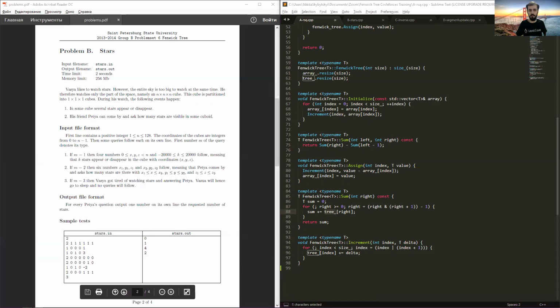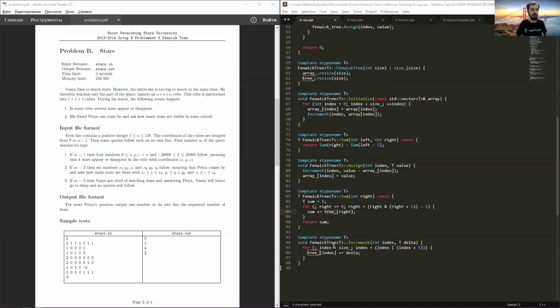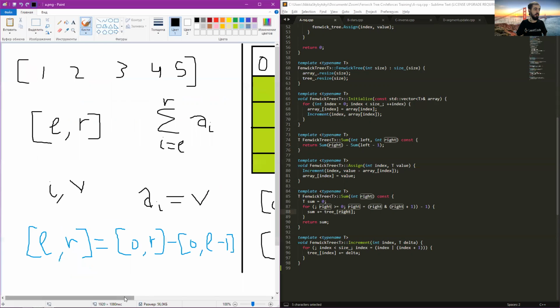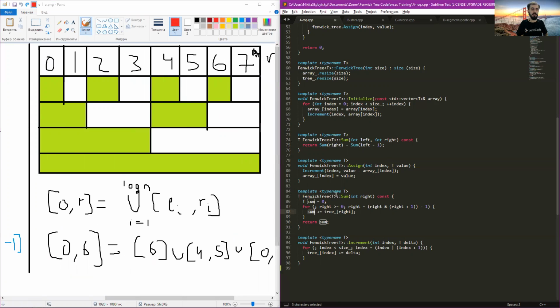Let me pull the image back. So what happens here is we just go to tree at index right and ask what sum can you show to me, right? Just like we were doing here. For example, right equals 6. It says, well, I know that my sum is A6. I will return A6 to you. We say, okay, we will add it to our accumulator, let's say.